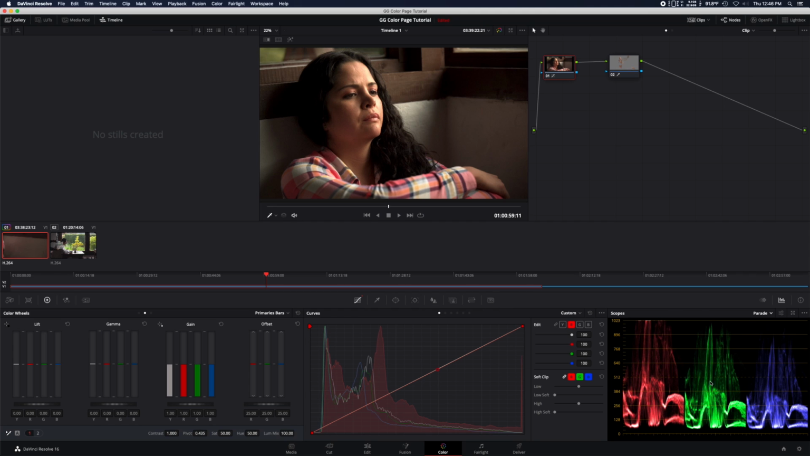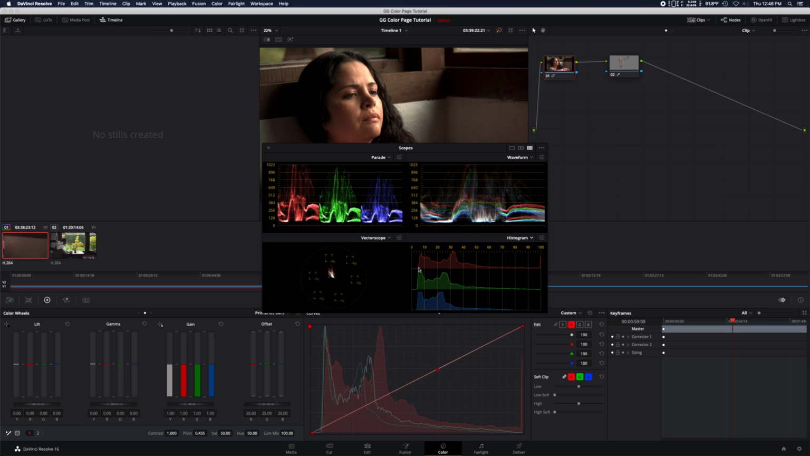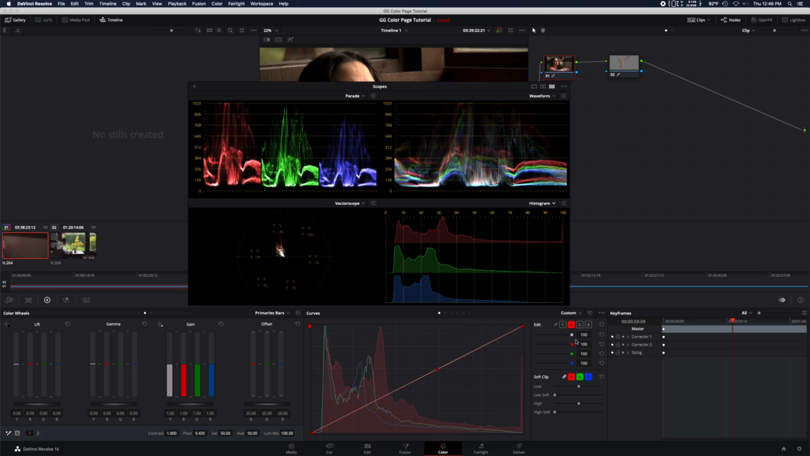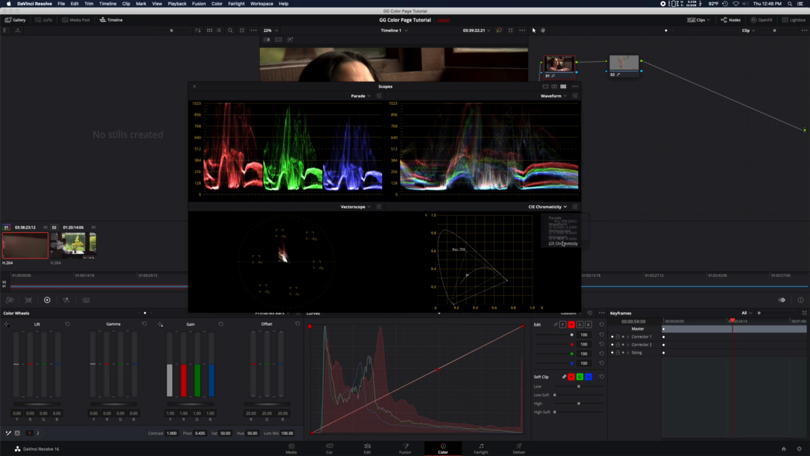On the far right, we have our scopes. There are many scopes. In this list here, you can see we have Parade, Waveform, Vectorscope, Histogram, and CIE Chromaticity. Scopes are a window into the values of colors in our image. If you are ever doubting your eyes or your monitor, then trust your scopes. They are always correct. If you right-click your image in the canvas, then click Show Scopes, you can bring up a window that shows you 4 scopes at once. You can change each scope individually to show which you prefer.